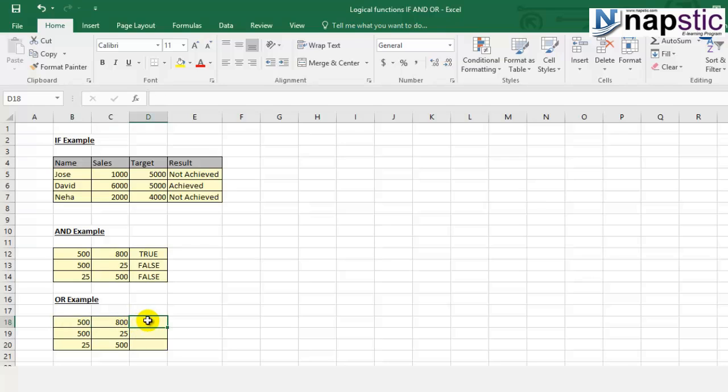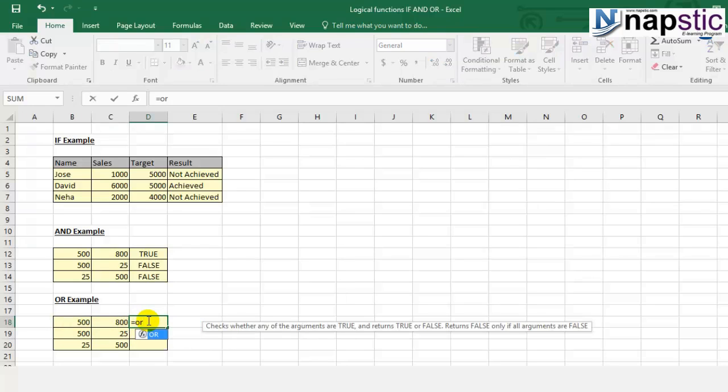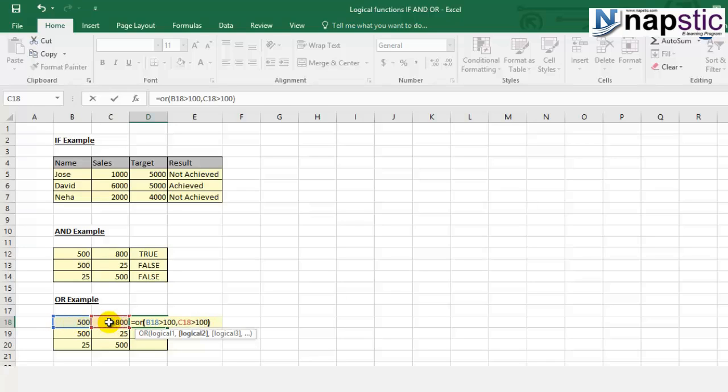Okay, let's type in OR and you can see that it checks whether any of the arguments are true, and returns true or false. Returns false only if all arguments are false. Okay, let's open the bracket. It will ask for the logic. Our logic is basically B18 greater than 100, comma C18 greater than 100. Close the bracket, press enter.